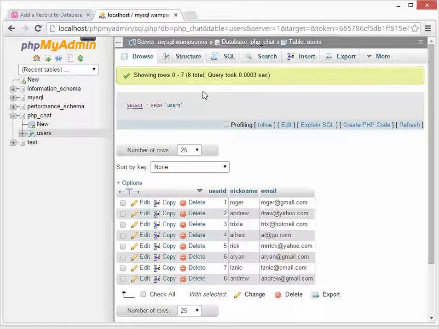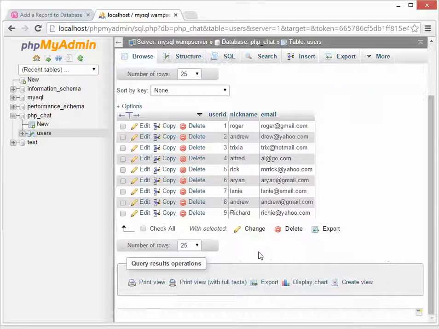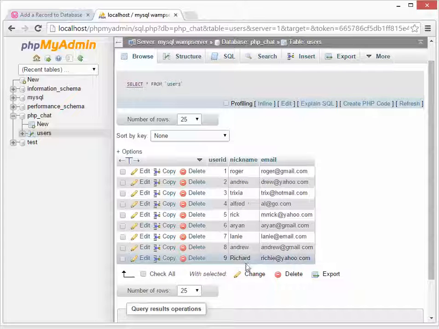Let's check our phpMyAdmin to see if we were able to successfully create the new record. So we got here in the last row, the user ID was automatically created for us. We got 9 here, which is auto incremented from 8. And then we have our nickname Richard and our email richie@yahoo.com. So we got it right.